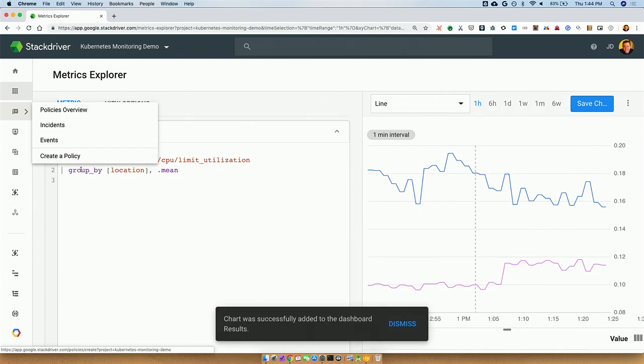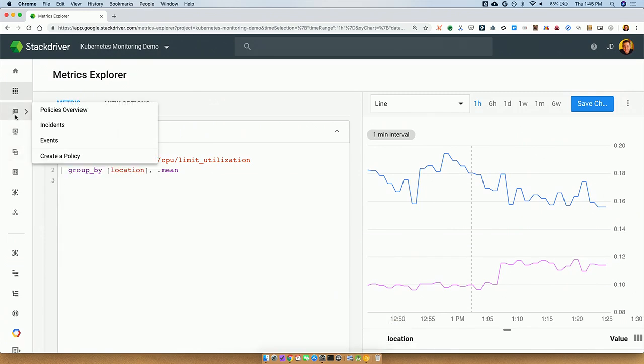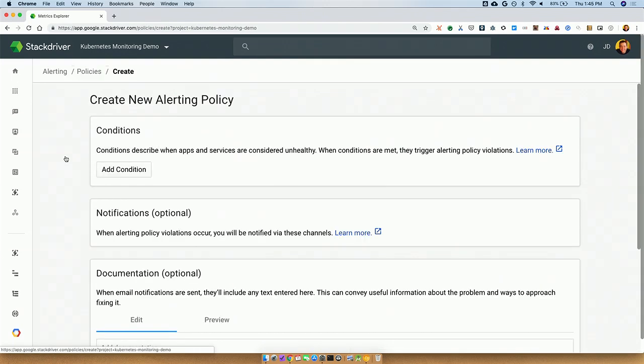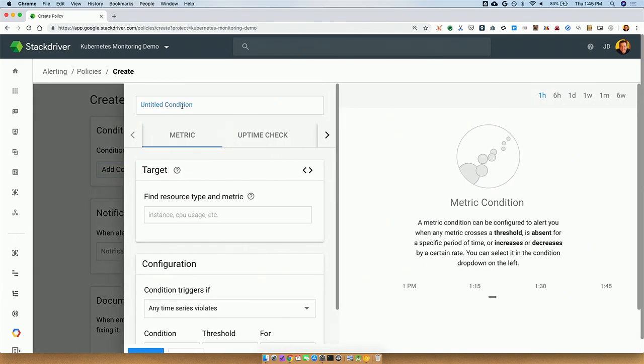There you go. We did alerting. Did we do alerting? No, we haven't done alerting. All right. So one of the things you might want to do with a query is to set up an alert with it. So JD is going to go to the standard alert policy creation, and we're going to add the condition.